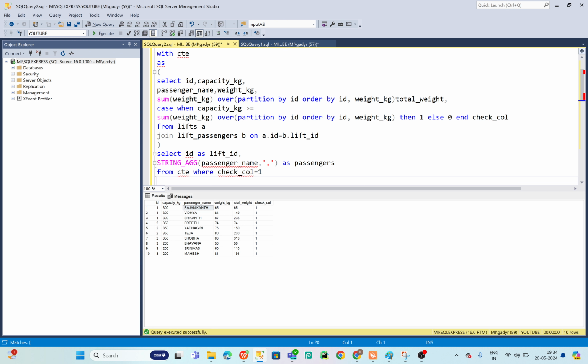Then grouping of which column? Group by, so grouping of lift ID. This concatenation should be done on lift ID, right? Lift ID is nothing but the ID column. So let me run one more time. Now you will see the required data.